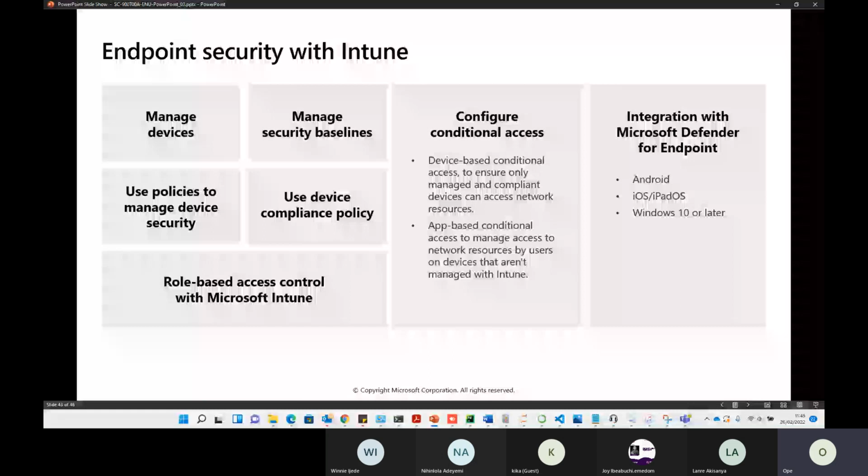You want to block such devices from entering our organization or accessing the organization's data. That's where compliance policy comes in. And then we have role-based access control. You want to be able to manage the specific roles that a specific user is supposed to have to manage Intune. We also have conditional access, device-based conditional access, and app-based conditional access.